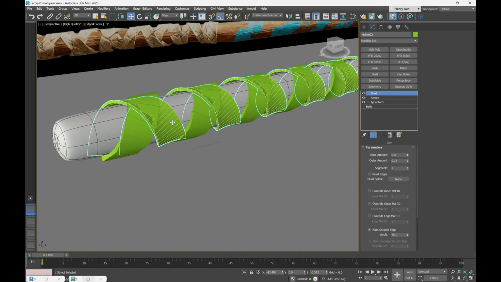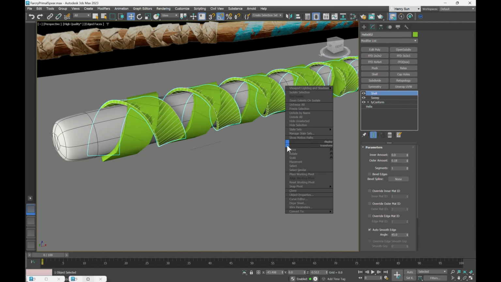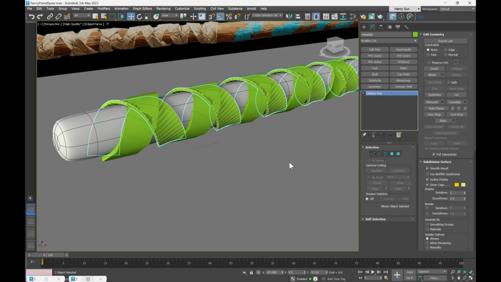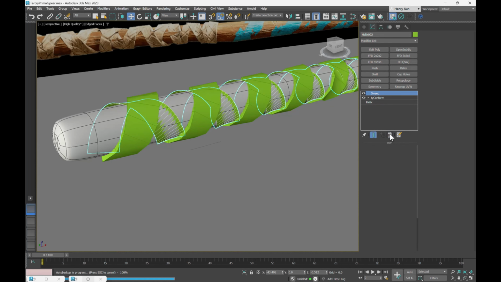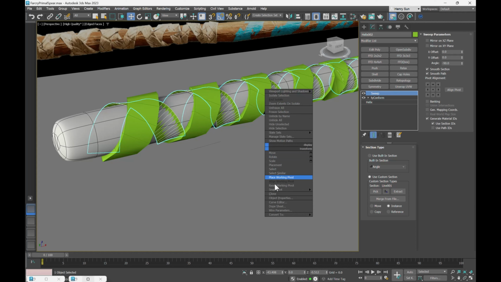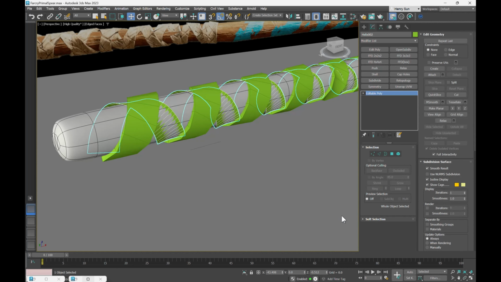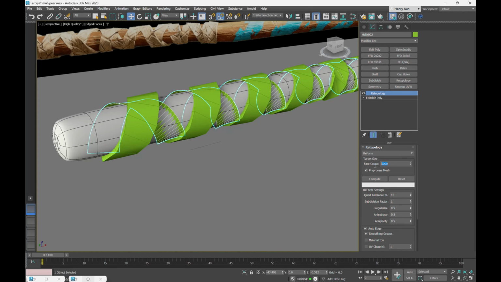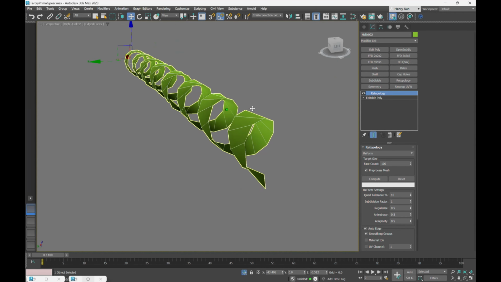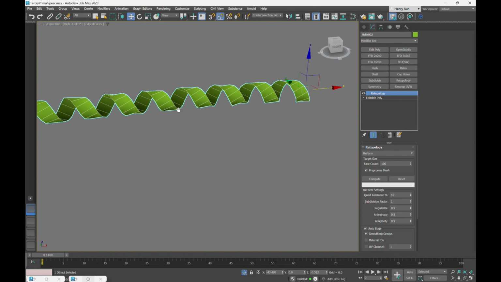So I'm going to click this helix here. I'm going to right click, convert to editable poly. Whoops. Before I do that, I'm just going to delete this shell. Right click, convert to editable poly. And I'm going to add my retopology modifier. Put in a face count of about 100 and compute. Let's check that. Okay, that's looking pretty good.